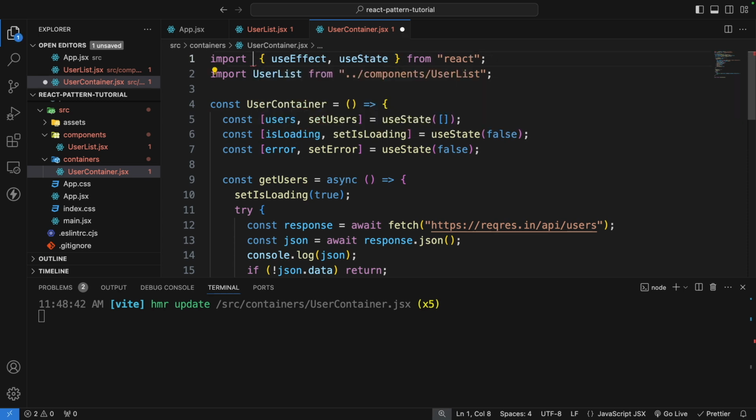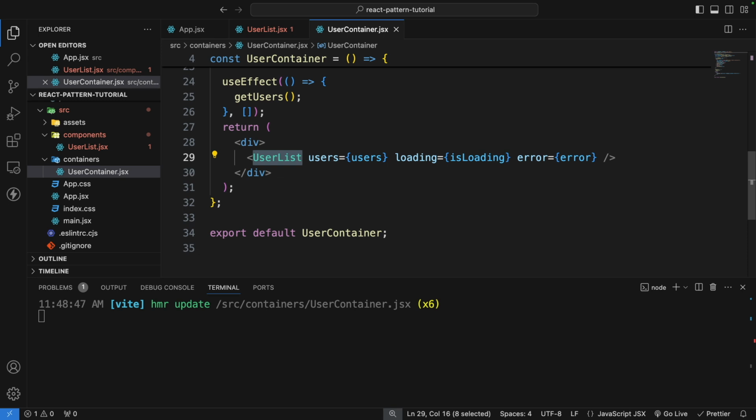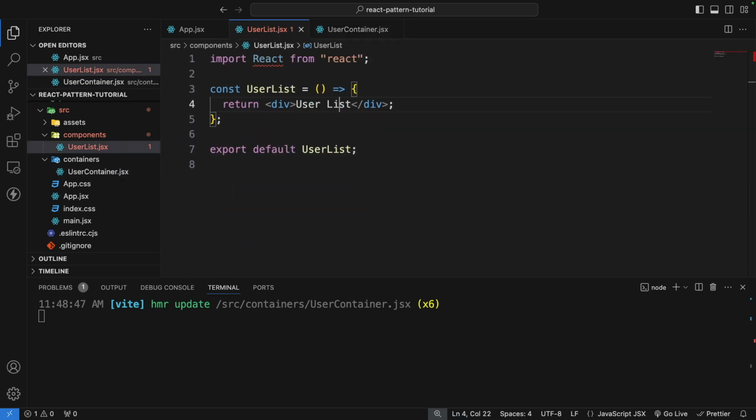I will just remove this React. We are not using it. So I will remove it. And now the next we need to do is we need to work on this user list component. So let's go to the user list component.